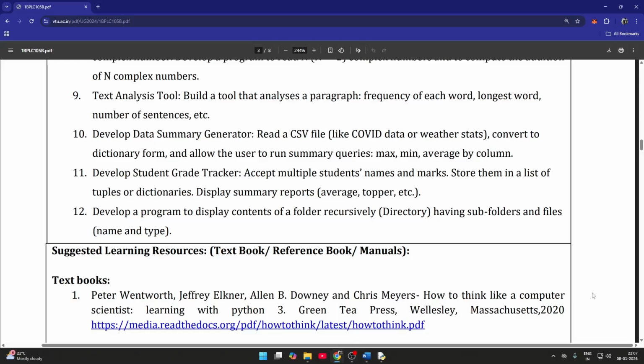Hello everyone, in this video we will develop a Python program to display the contents of a folder recursively. The program lists all subfolders and files along with their type. So the problem statement is very clear. We have the 12th experiment in this: develop a Python program to display the contents of the directory recursively.